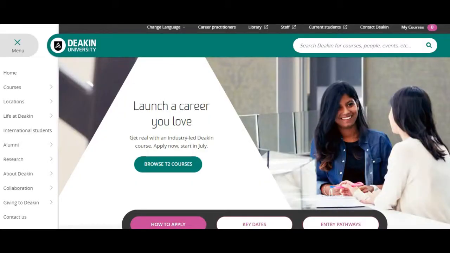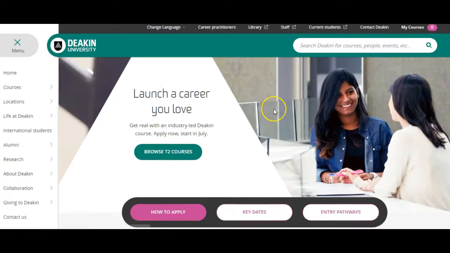Now that I've located the course, I can go to the university website and I can get a better idea of the course and the details and how to apply. Okay, so this is the Deakin University website. It looks like a pretty good website. It's nice and clean. You can see the menu on the side here.